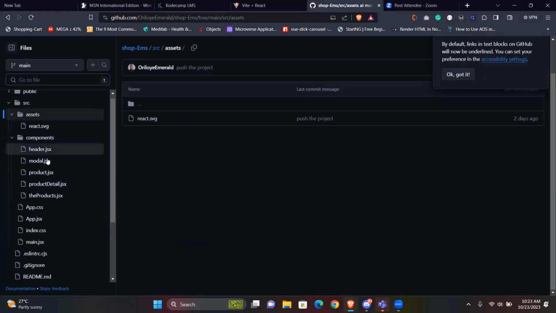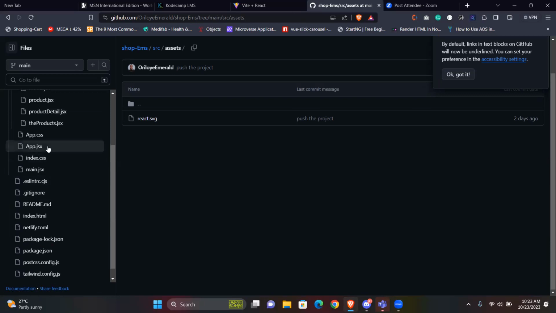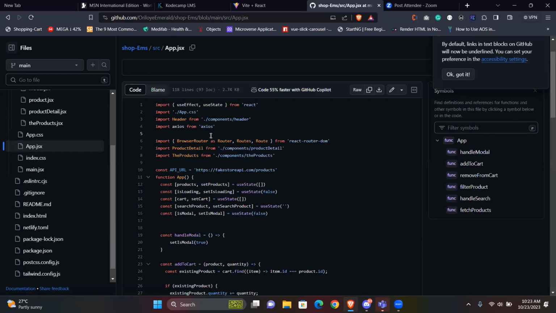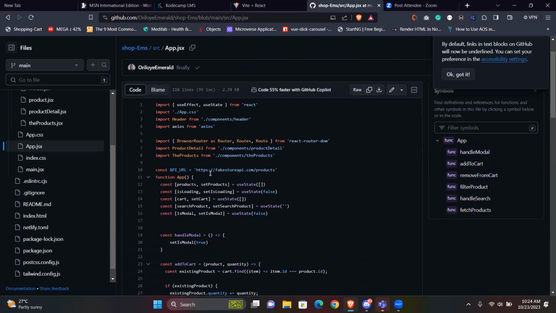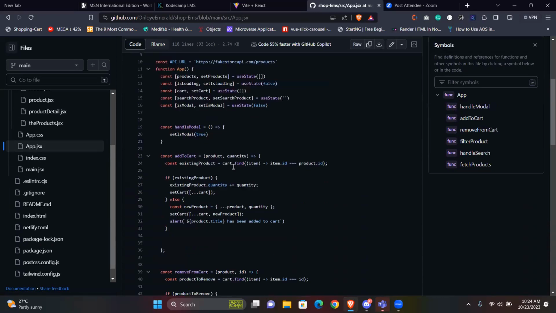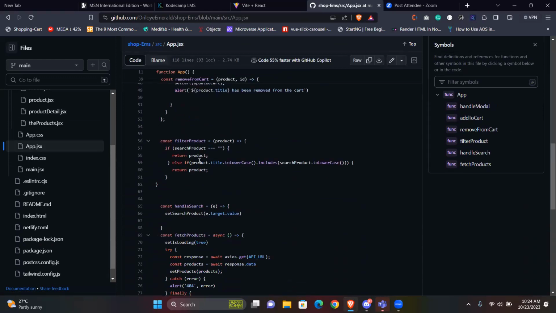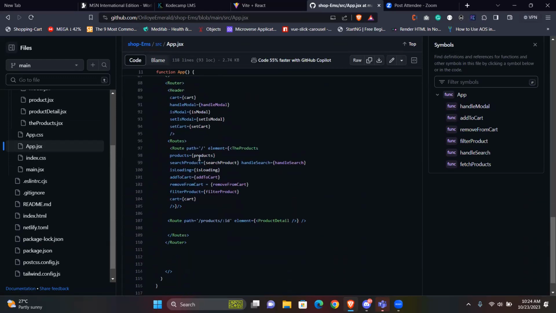Where did you get the base URL? I think it's inside the app. Is it the app.js? Okay, app.jsx. Okay, so the API URL. You're passing it as a prop.